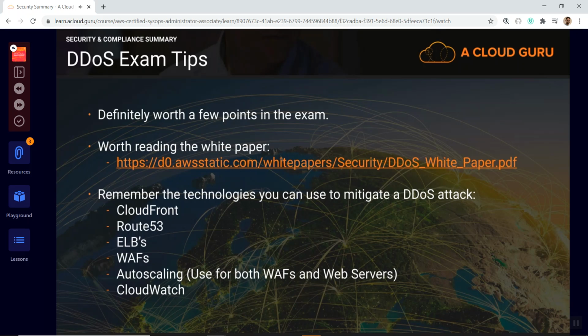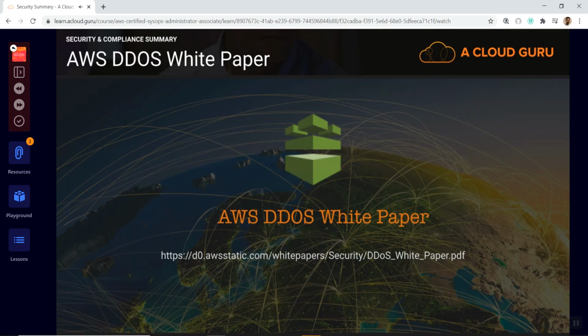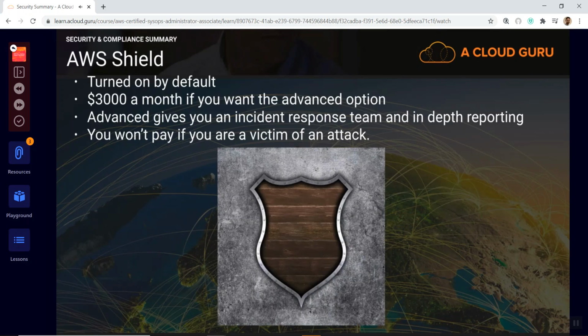You can also use web application firewalls to protect against layer 7 attacks. These are like flood attacks, or like what we looked at, the Slowloris attacks. And then we can also use auto-scaling, and we can use these for both WAFs and web servers, as well as CloudWatch to alert us for when we're being DDoSed. So do check out that AWS DDoS white paper when you get the time.